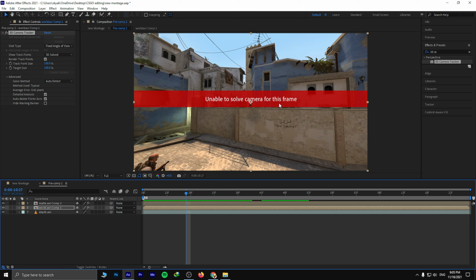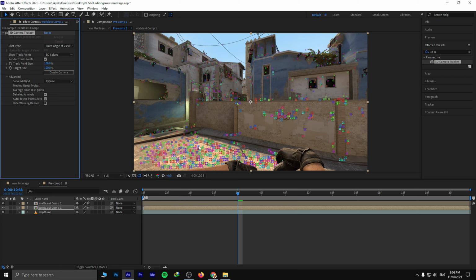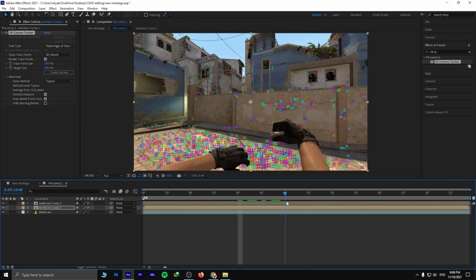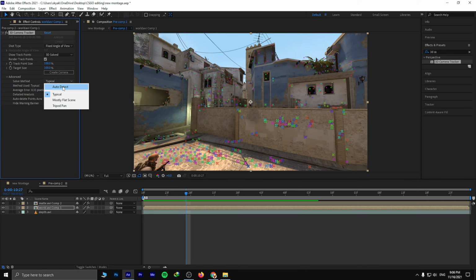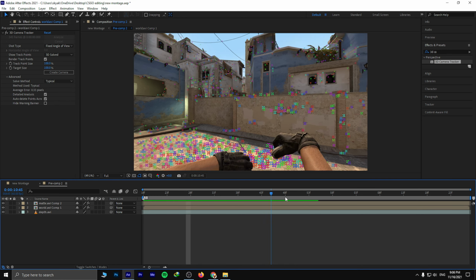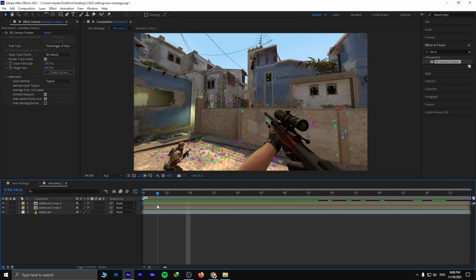And then it's trying to solve. It solved everything. You see, it's typical. And then I changed from 2D to 3D. Hell, it's working. Yes, I tried it many times and it didn't work, because I didn't change this from auto detect to typical. Oh nice. Damn, I'm a genius.